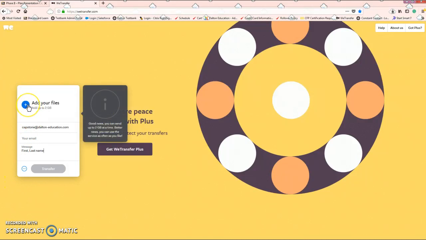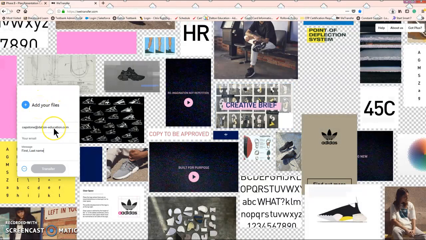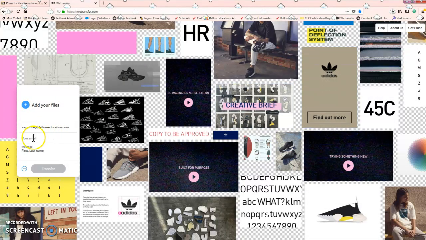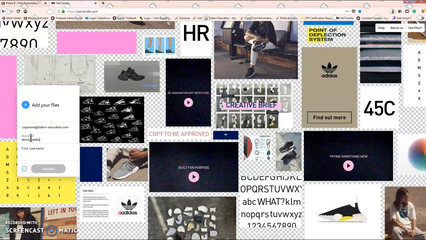So once you have your files added, you should see them listed here. You'll email it to capstone at dalton-education.com using your email here. So I'll just put mine just to give you an example. And then your first and last name as the message. And then you'll click transfer, and it'll take a few seconds to transfer. But you will receive an automated email to the email that you used here once it's been submitted and received by Capstone at dalton-education.com.